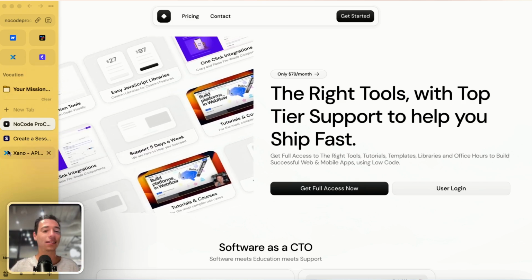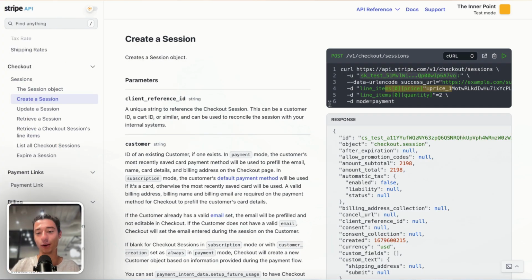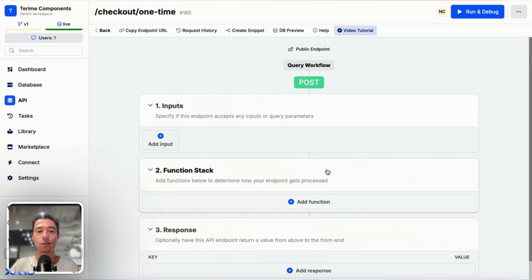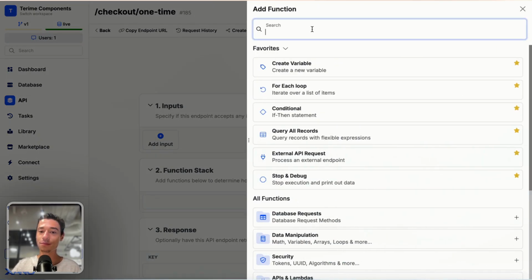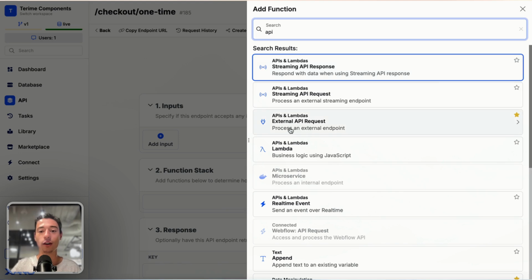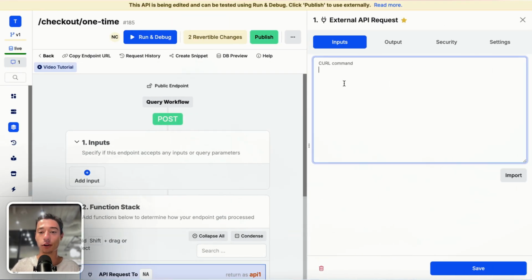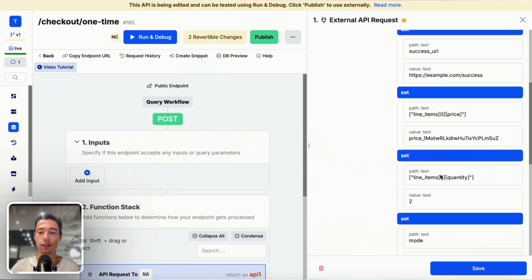So, that was my little advertisement in the middle, but let's just go back with a hard-coded option here. How about we just copy that API call, and we go into our Xano endpoint, and I add my function, and then I go into API call, I go to external API request, and now I go to import curl. I paste my curl command in here, and I click on import.